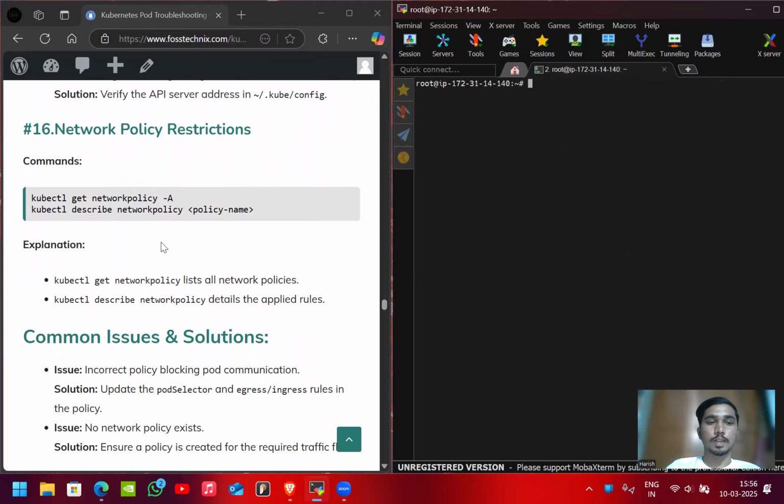By using this first command, it lists all network policies. By using this second command, it details the applied rules. So let's check. No resources are found as we don't have any network policy. So we cannot use the second command also.